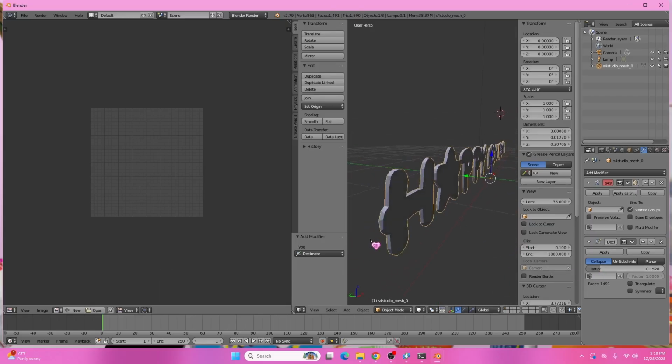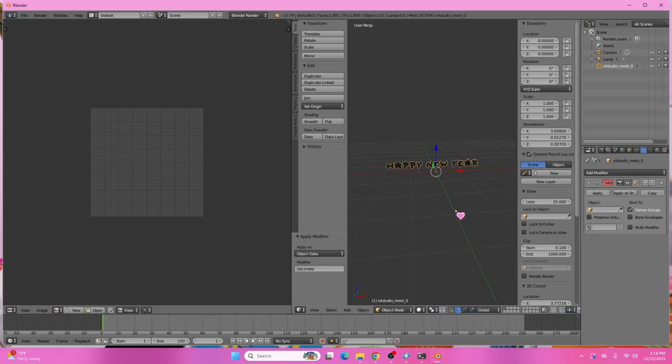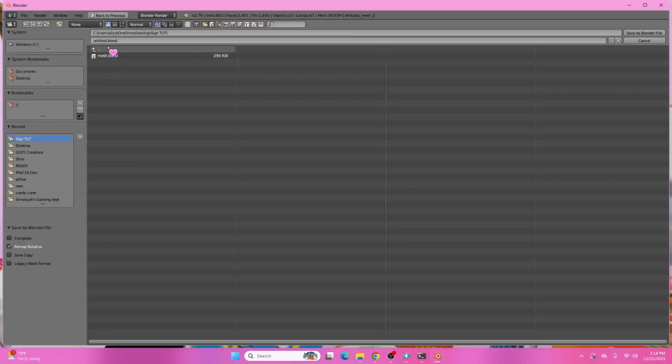As you see, your mesh still has a good shape and the faces are really low. So we're going to apply that. And as you can see, our vertices are low, our faces are lower, and that's good. That's perfect, right? All right. Now we're going to go ahead and save this mesh, and we're going to save it as sign.